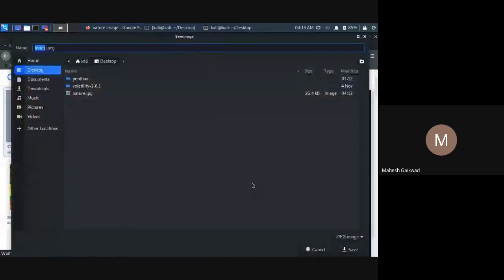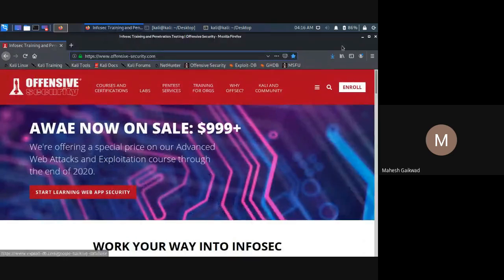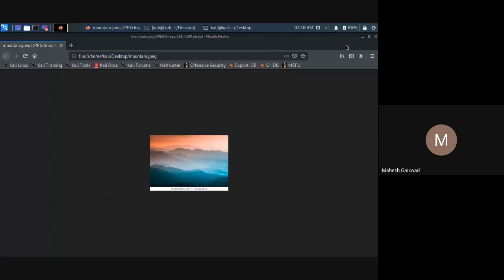So this will be the cover file. I'm going to save it as mountain.jpg. So we have a mountain nature image.